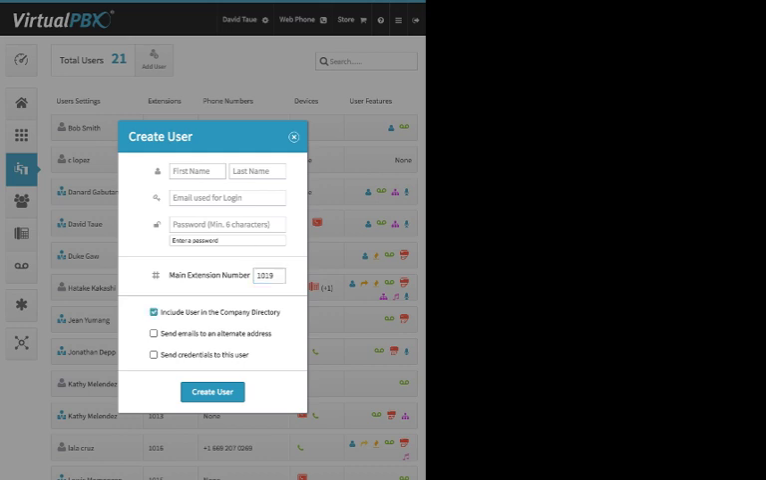Here's your option to include in the company directory. That's optional. The main one I say you should always do is this one here, send credentials to the user. So when you hit create user, the system sends them an email saying, hey, welcome to Dash. Here's your login information, including your password. Kind of helpful.